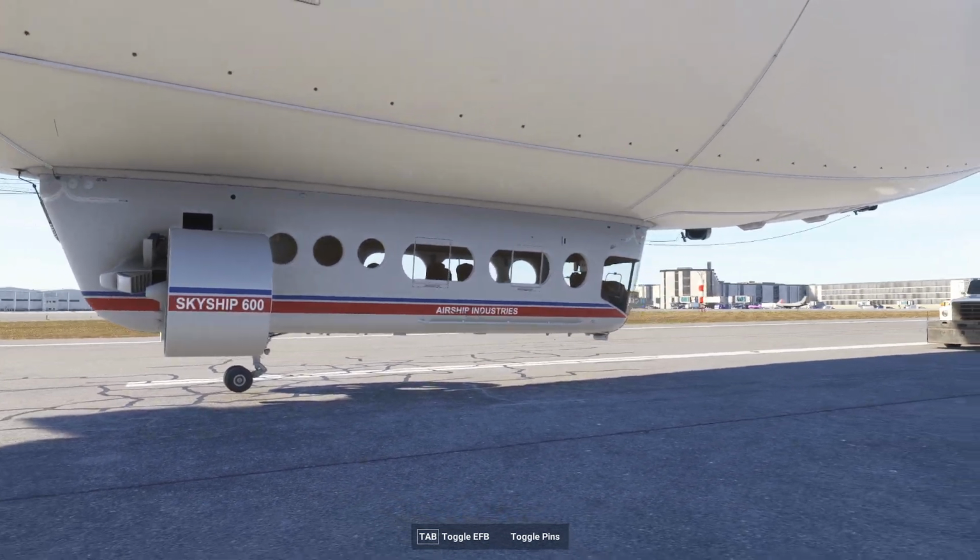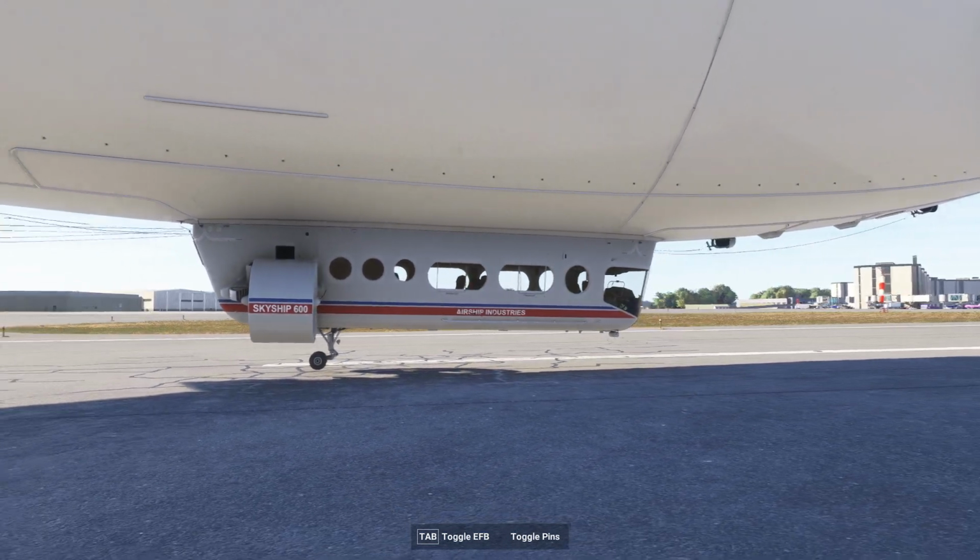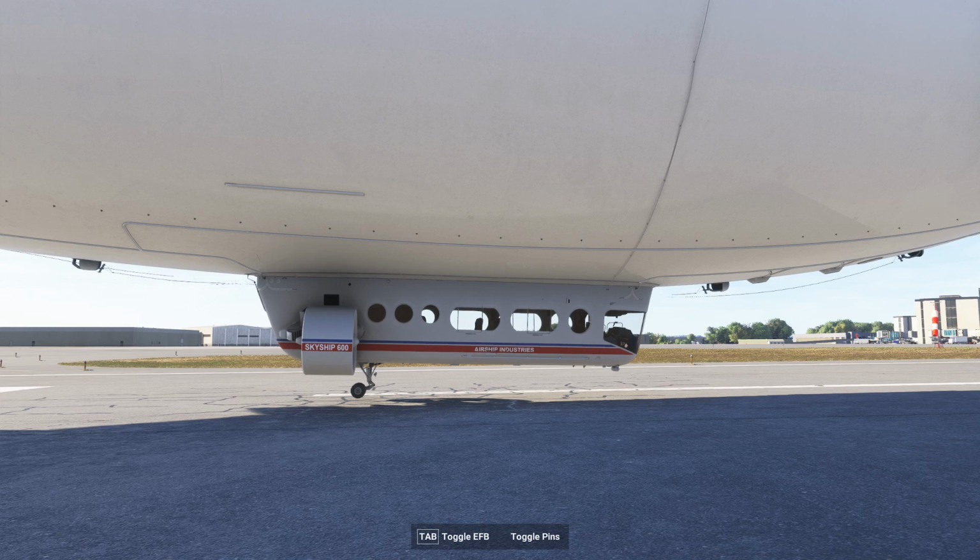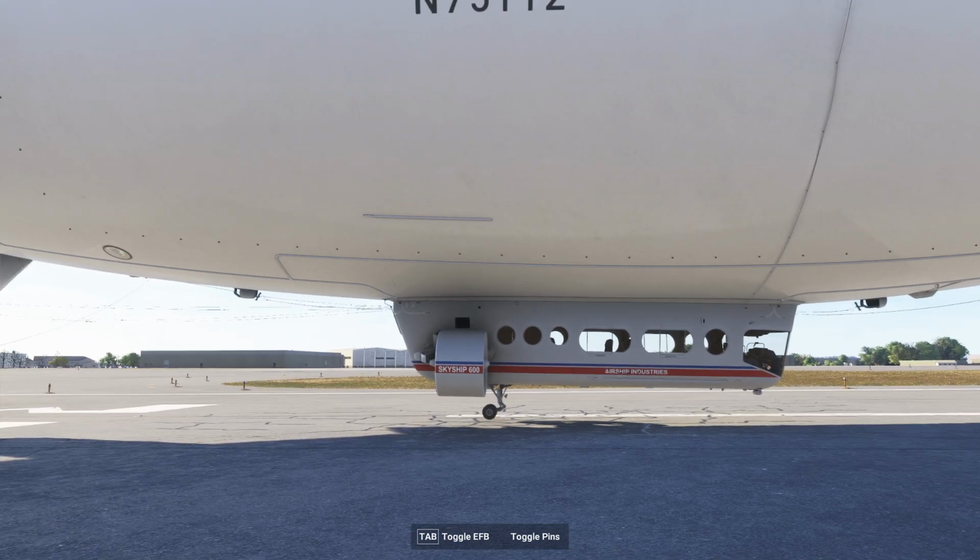So this is an airship. It's a lighter than air aircraft. It's a little interesting of an experience. I always tell people if you think about it like a giant boat or submarine, you're probably going to have a much easier time navigating it.